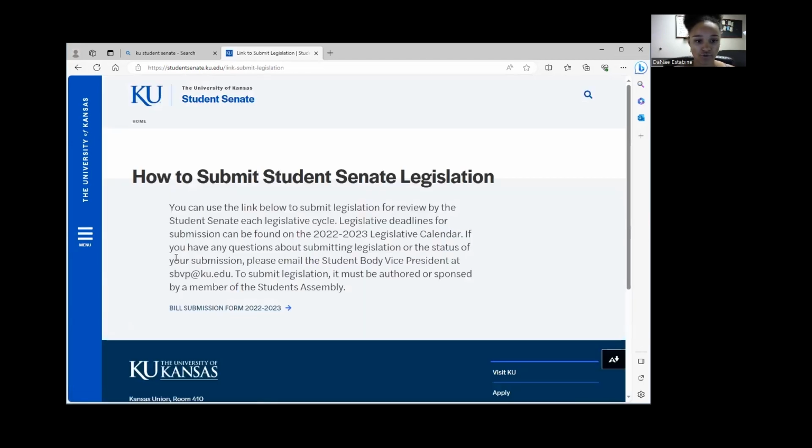Now, if you're wanting to submit legislation, this is the tab to do so. It will take you to Rock Chalk Central, which is where you submit legislation. You can either just go on to Rock Chalk Central and find the link yourself, or you can go through the Student Senate website here.